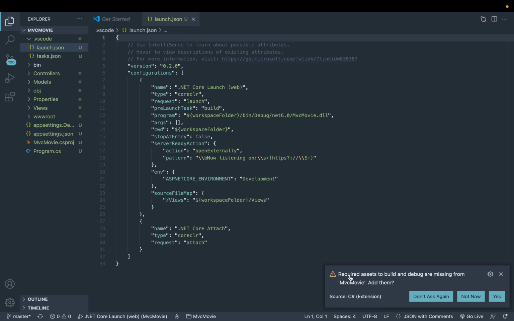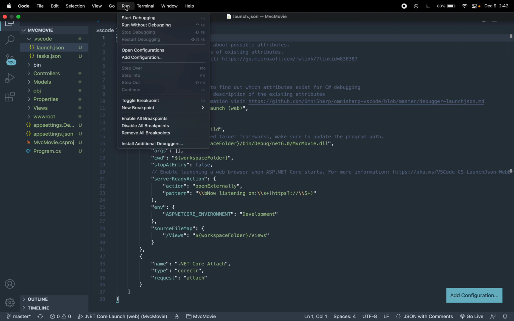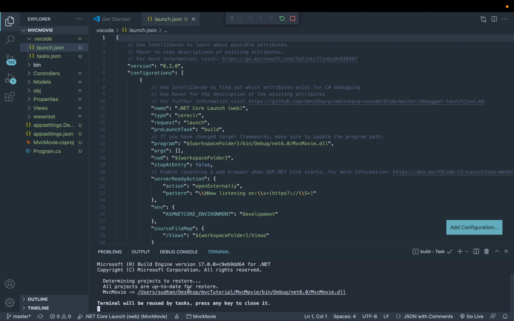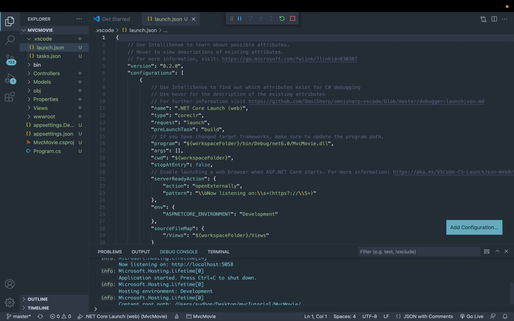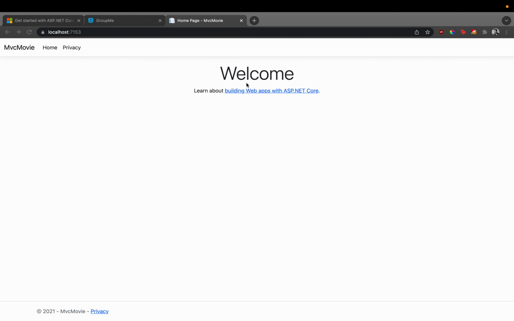And if you get a pop-up saying that required assets to build and debug are missing, all you'll want to do is add them. Then once you're ready, go ahead and rerun without debugging. Your terminal will give you a little bit of information just before it gets started. And once it's ready, you should see a tab that looks a little something like this. And from here, you'll know that everything is ready and working for you to continue in the tutorial.